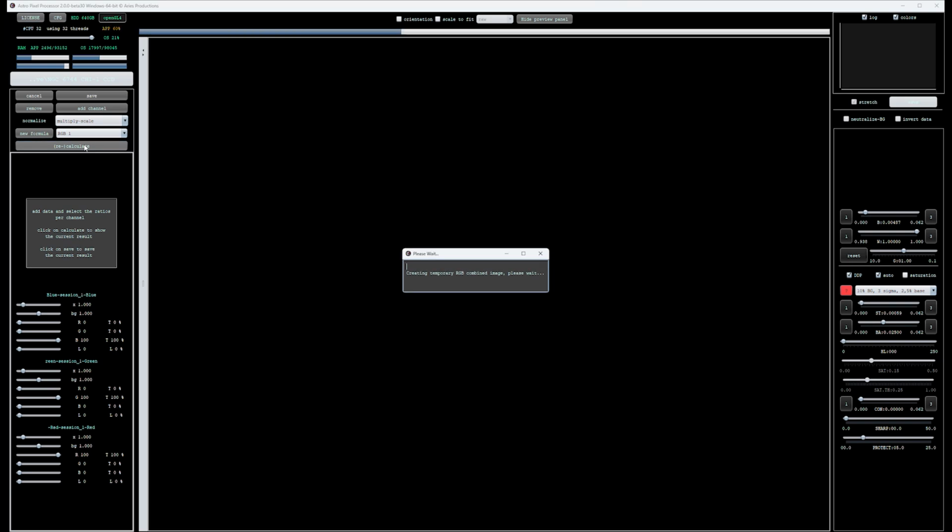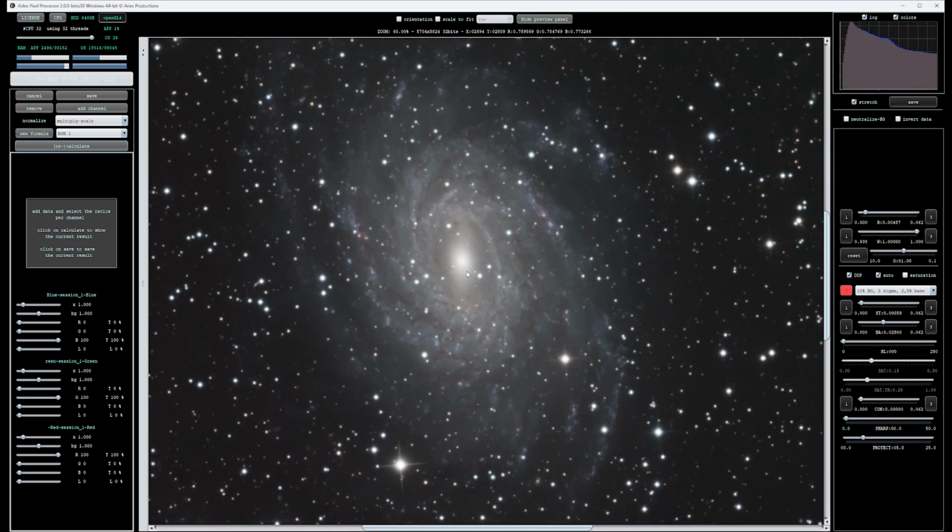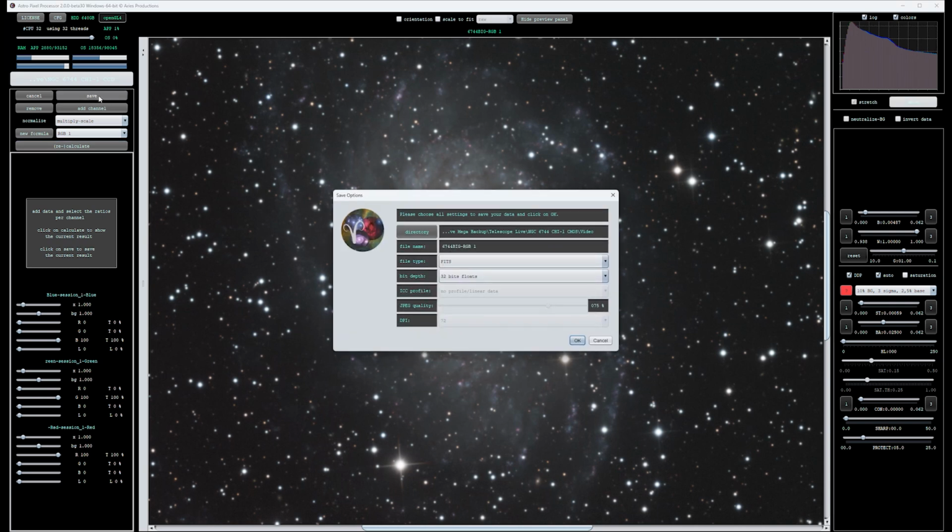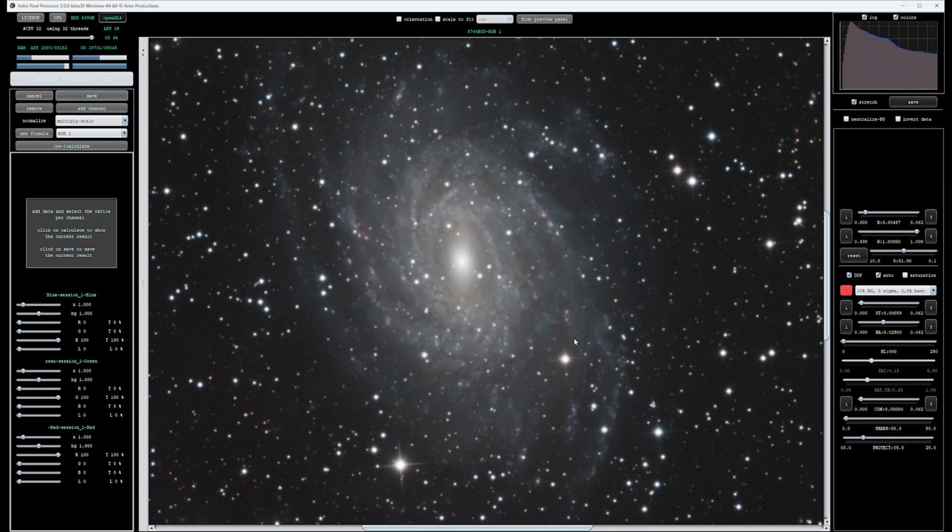Now click on the Recalculate button. Yep, this looks absolutely great. Click on the Save button to save the RGB frame in 32-bit FITS format. OK, we're finished with APP. I'll now switch over to PixInsight.